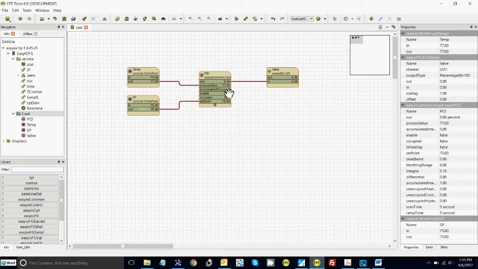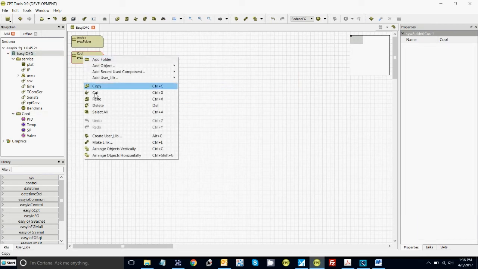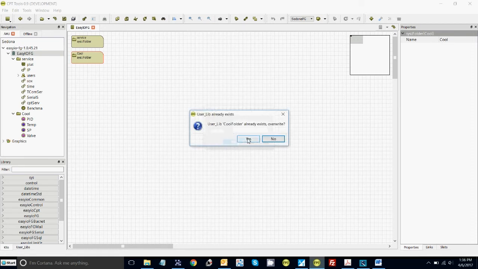So now that has saved the logic, but I actually want to save the folder as well. So again, go to the folder, create user lib, and this time call it cool folder, and link that to the training again. It says yes, already exists. It was one I did earlier.